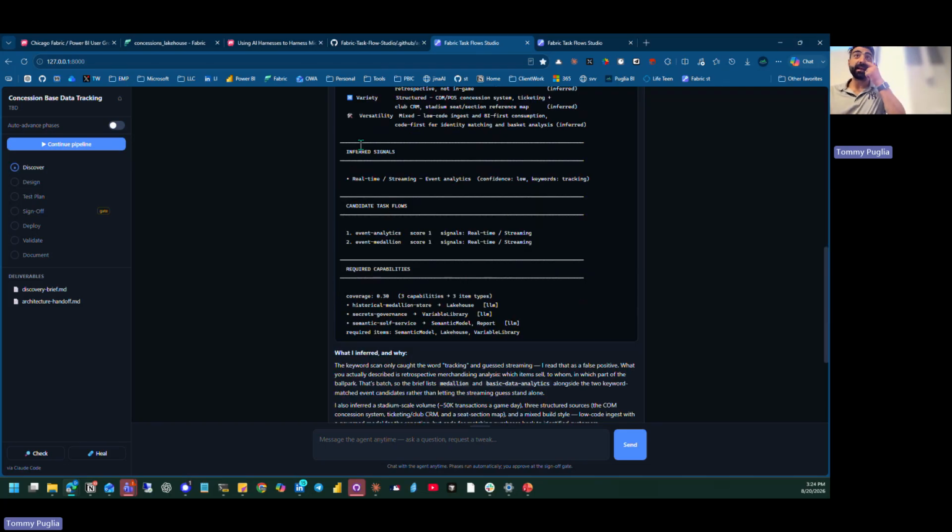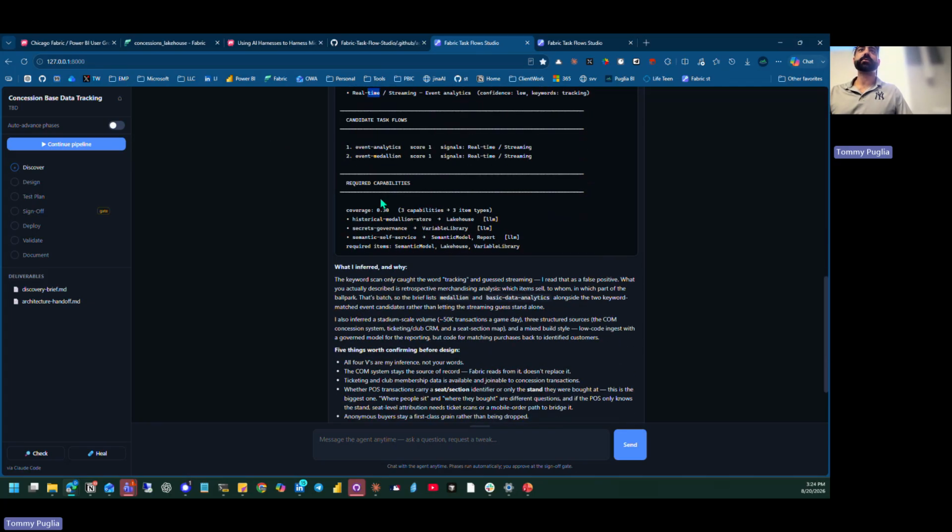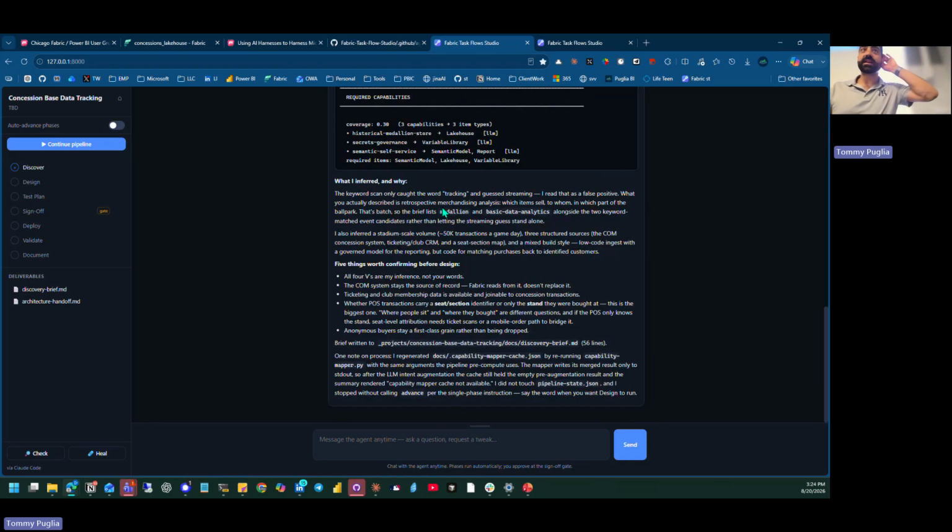You can see there are some inferred signals. We need real-time streaming and event analytics. What about event analytics in the medallion score? It gives it a score to say what it should actually do. And it says, what capabilities do we need? We should have a historical medallion. We have secrets governance. We have a semantic self-service and a semantic model. Again, all running through the model. You can read what it inferred and why.